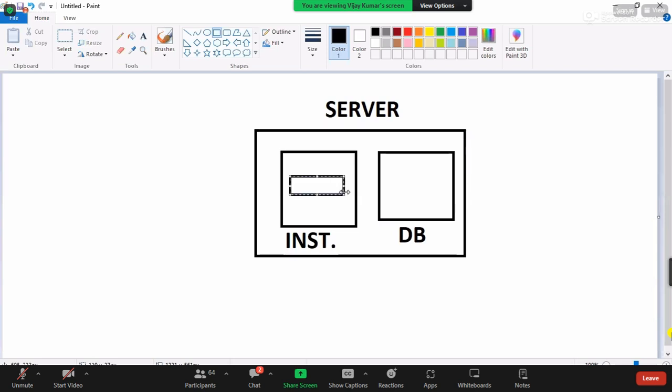Is it permanent? Not permanent, because the instance is created in RAM and the database is created on the hard disk. So the instance is temporary storage and the database is permanent storage. At present your data is in the instance, so you have to save it. Once you save, the data is copied to the database, and then your data is permanent.